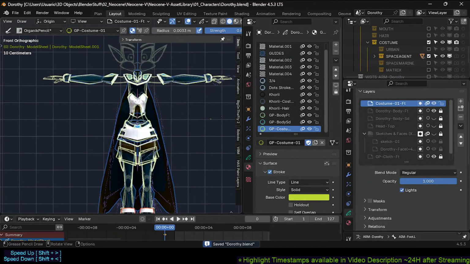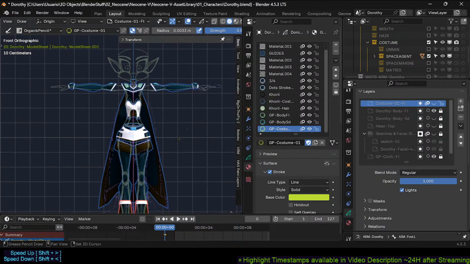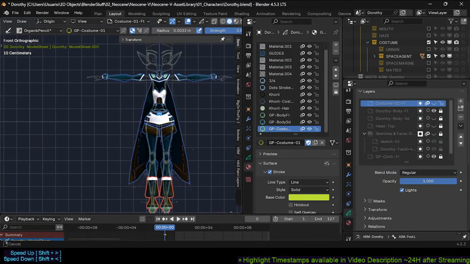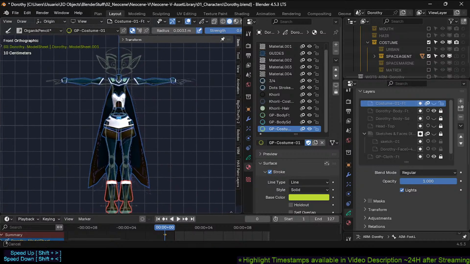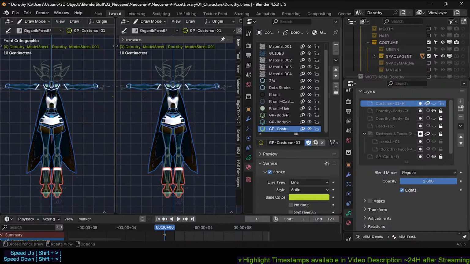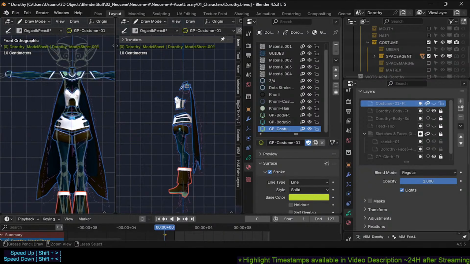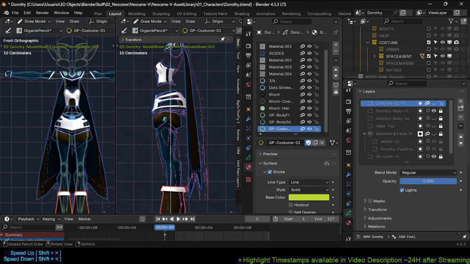Alright, then for the side view, we usually don't want to draw in the same layer, because it's very easy to then have a destruction of the grease pencil. If you're gonna erase, you end up erasing the grease pencil because it's in the same layer.